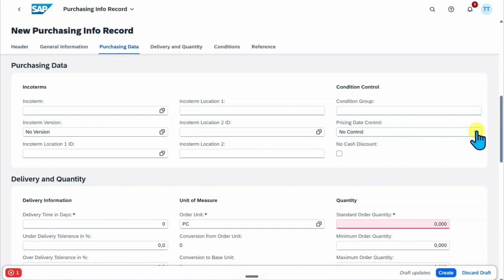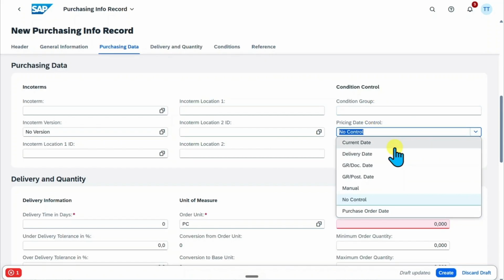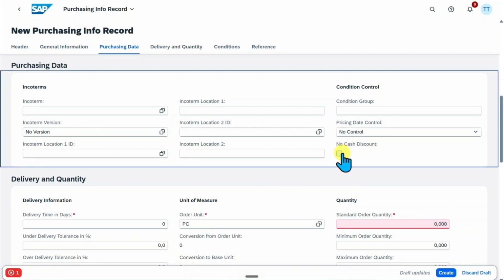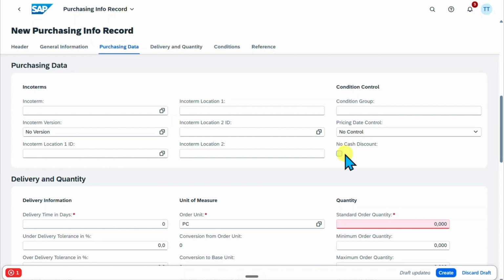Then we have here the pricing date control. So with this, we can determine which date is to be used for the pricing determination. So for instance, the current date should be used, meaning that the price determination date would be the date of the entry in the system. We have the delivery date, where the price determination date would be the delivery date, and so on and so forth. Then we have here a checkmark called no cash discount. If we hit this one, then this would indicate that no cash discount would be granted with regard to this specific material. So in the end, of course, our supplier will tell us whether a cash discount would be applicable or not.